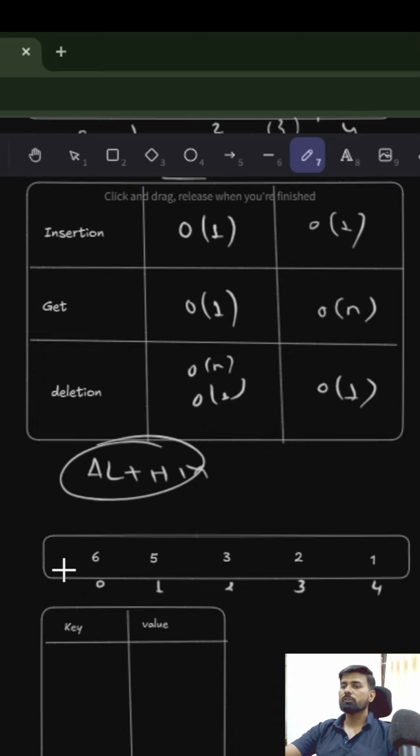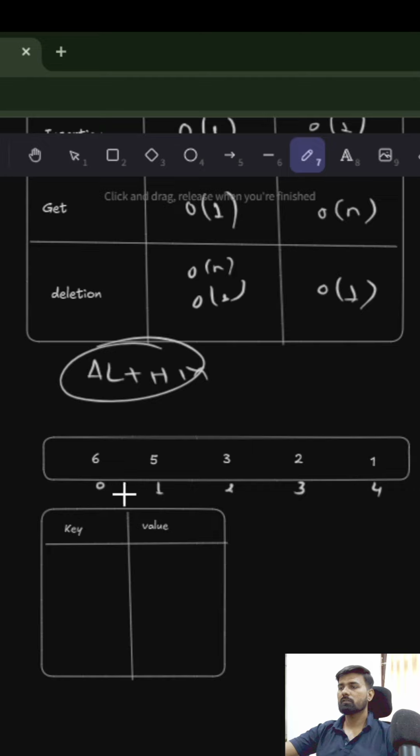Now, how are we going to use this HashMap? Let's say you are given an array, and whatever element you have will be your key and its index will be your value. Similarly, the next element will be the key, its index will be the value, and so on.